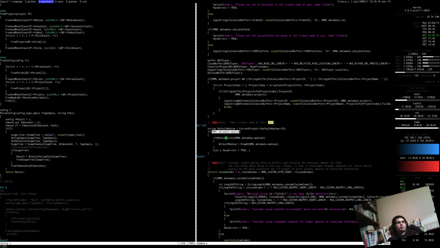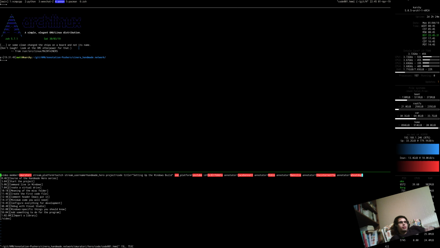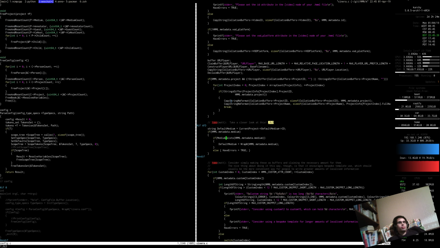HTML.metadata medium is just basically that somebody has set in the HTML file, they've gone medium is equal to speech or something, which is a perfectly fine thing to do. When they do that, we then need to look up into our stored mediums from the config to see if that thing corresponds to one that we've actually got configured.